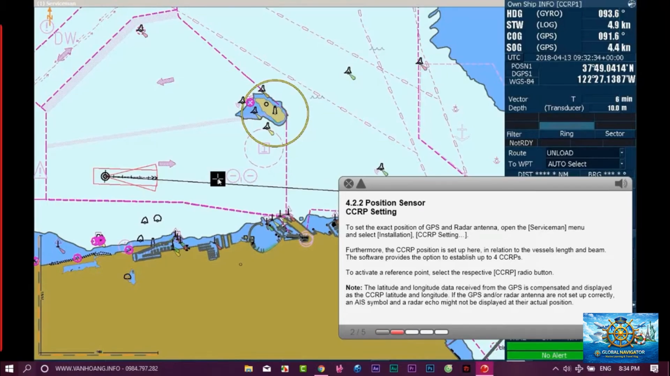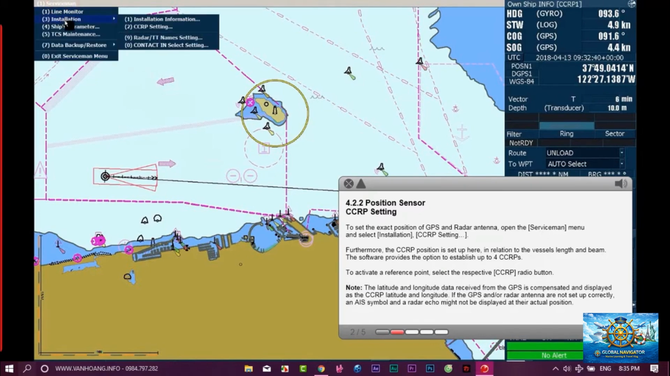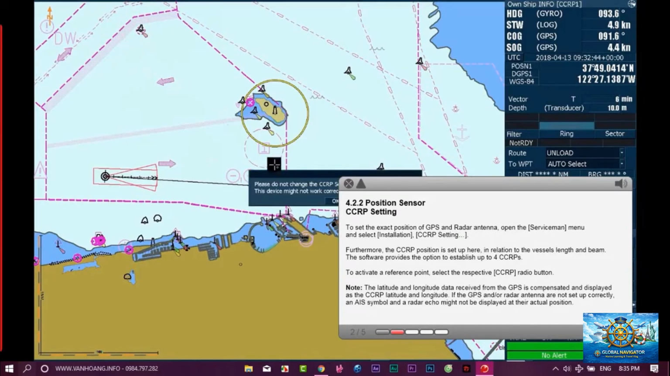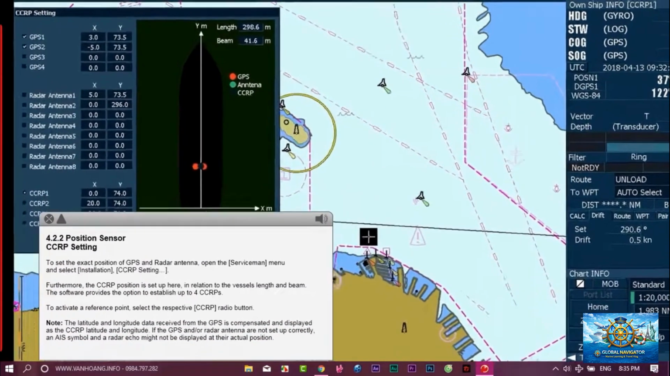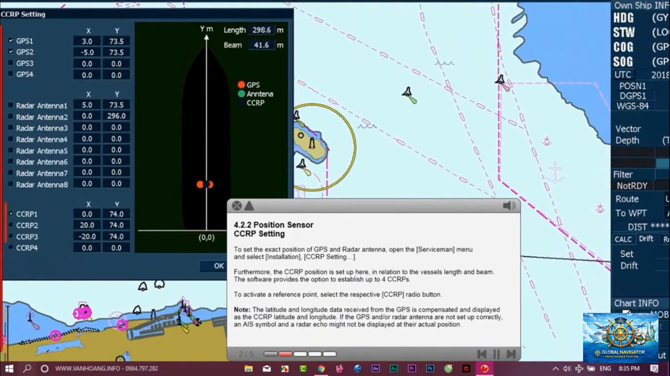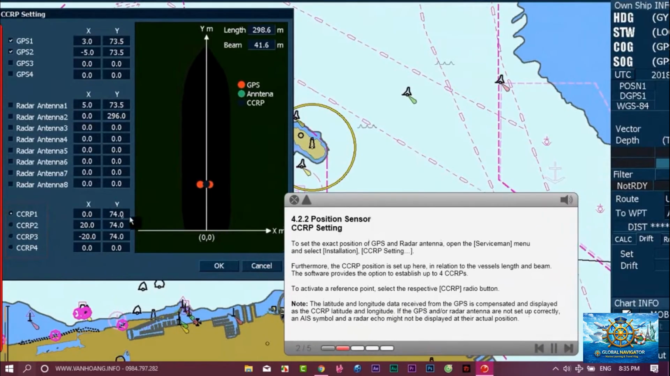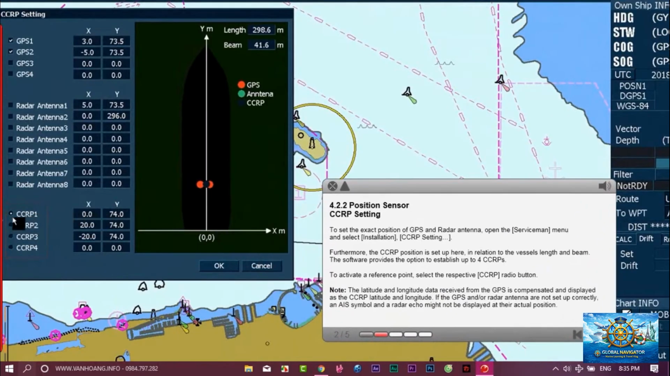CCRP setting. To set the exact position of GPS and radar antenna, open the Serviceman menu and select Installation, CCRP setting. Furthermore, the CCRP position is set up here, in relation to the vessel's length and beam. The software provides the option to establish up to 4 CCRPs. To activate a reference point, select the respective CCRP radio button.